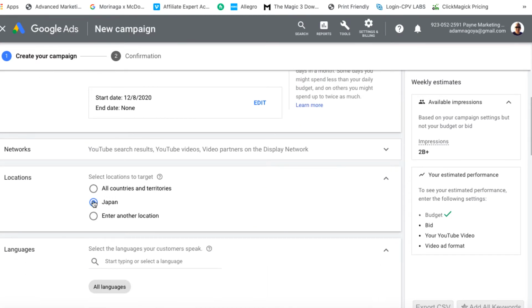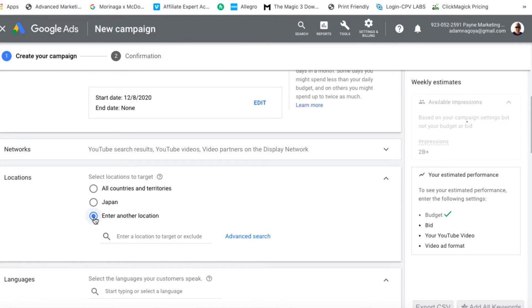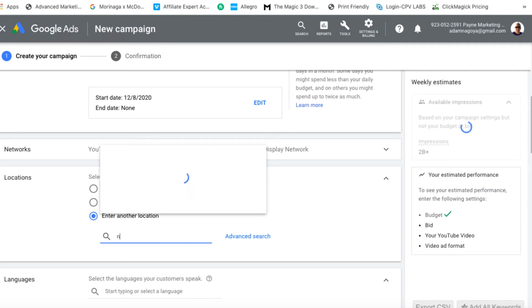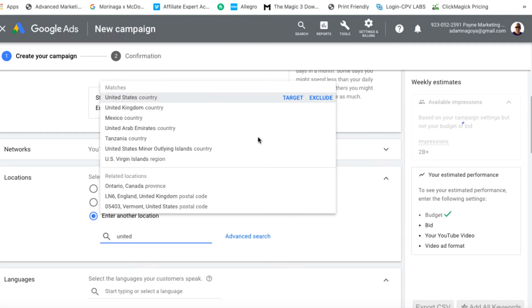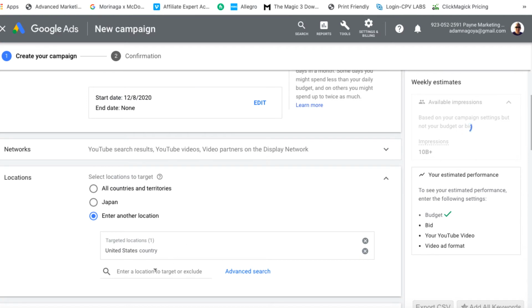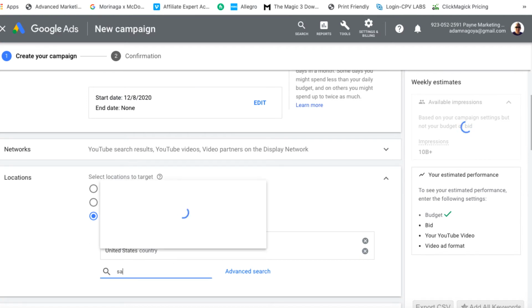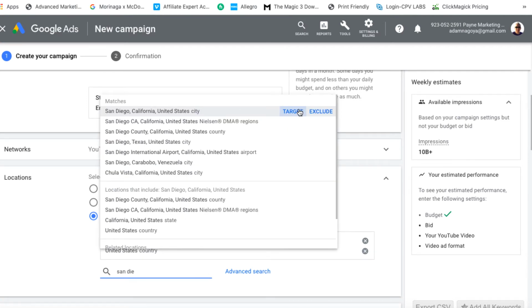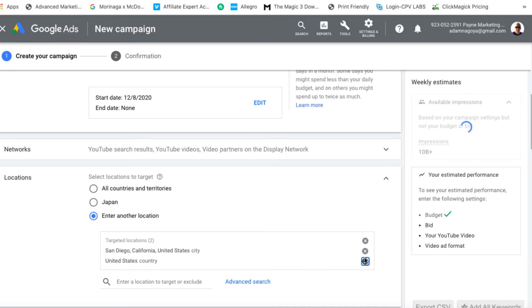Now, I'm based in Japan, so I have Japan by default. But with locations, we can target whole countries. So I could type in United States and hit target. We could also target cities. So I could type in San Diego and hit target. And we can remove targeting as well.